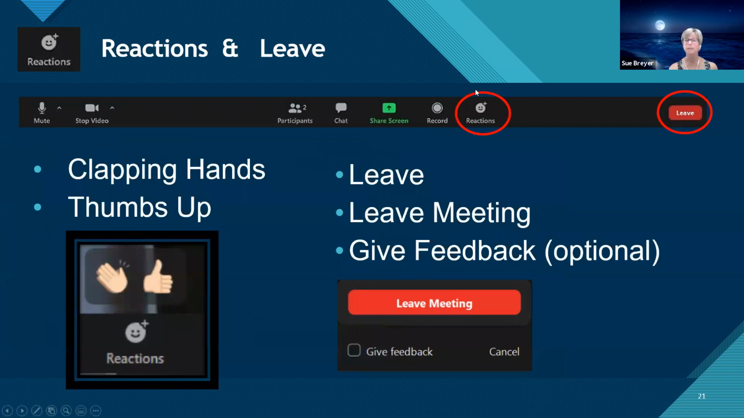All right, the last little icon down here is the reactions. It's a little smiley face that has a plus above it. So if you click on that, you get two options. And I think it's kind of neat because they're both positive options. Say you like something that your presenter says, and you want to give them an applause. So you can click the clapping hands, or if you agree with what they're doing, you can click on the thumbs up, and one of those icons will appear on your box where your image is.